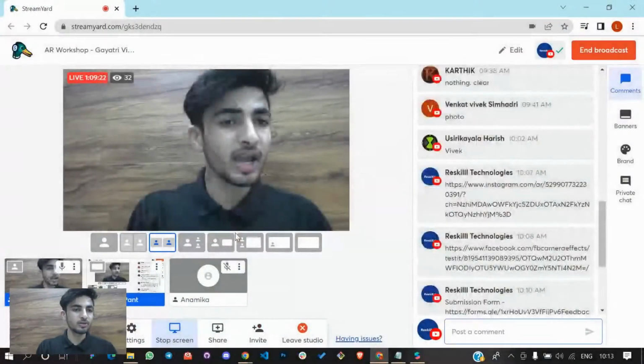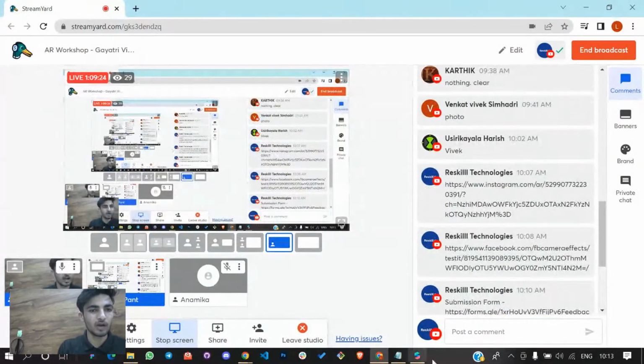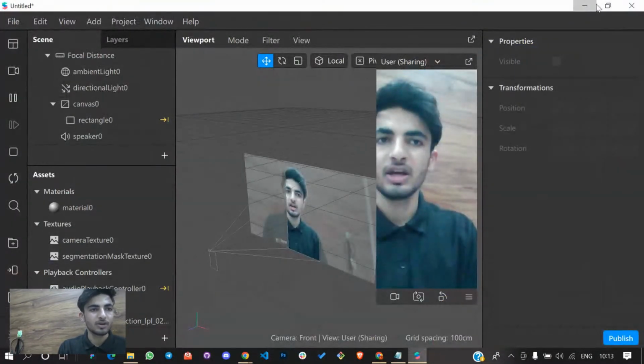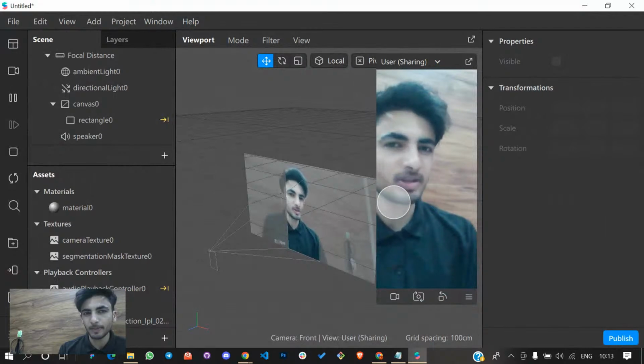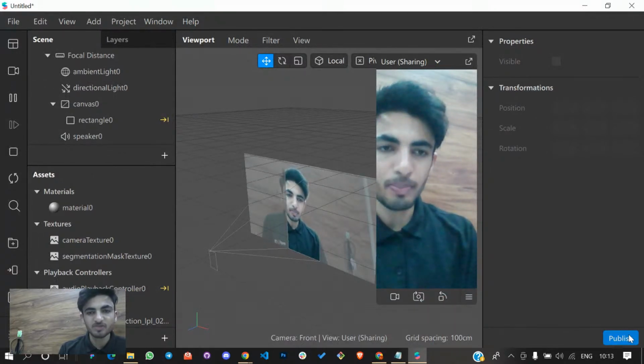Okay, I just forgot to tell you one very important thing, about how you can publish your AR effect. That's a very important step, guys. Suppose right now I have created this filter. How can we publish it? You have to click on the publish button.